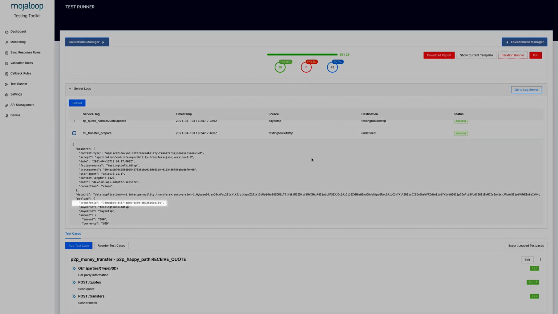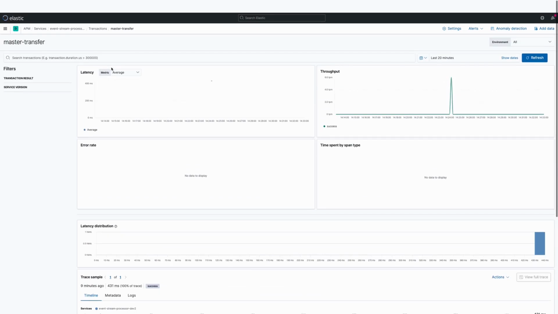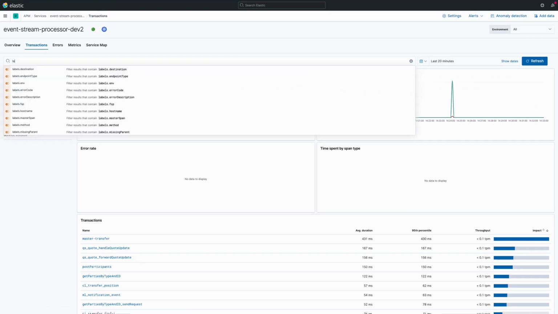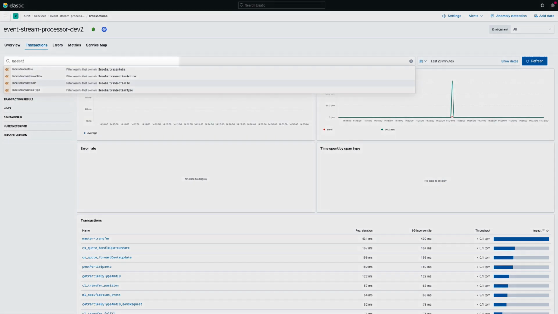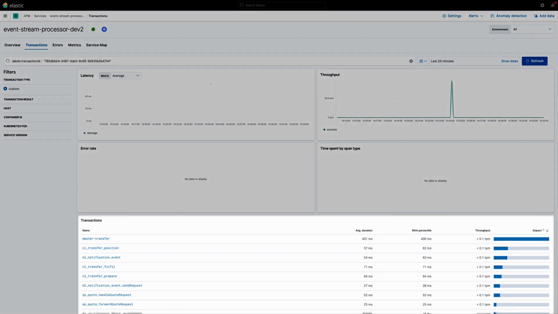If I copy that transfer ID and go back to the transaction dashboard, I can actually add that as a filter. Take note of the autocomplete feature as I type this in. After refreshing the page, the transactions at the bottom of the screen are now displayed only based on that transaction ID.